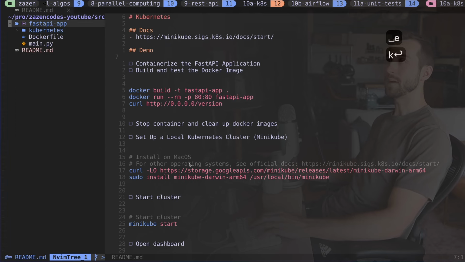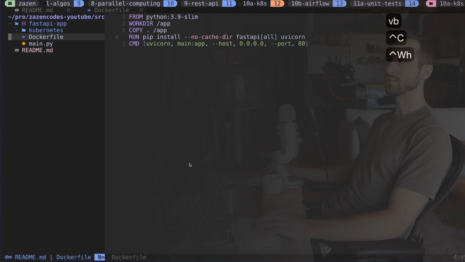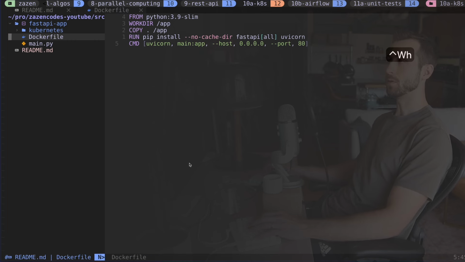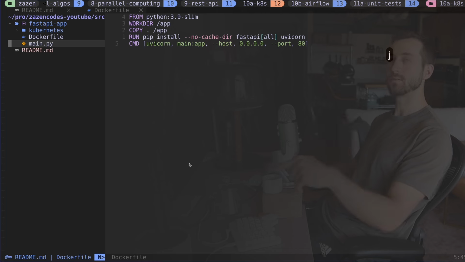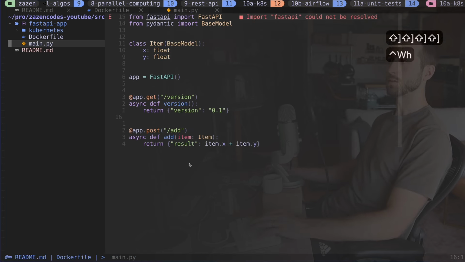So let's look at my FastAPI app. Here I have a Dockerfile. Here I have this Uvicorn dependency. That's something we didn't see before. That's used to run FastAPI as a production application, and we're running it on port 80 of the host inside of Docker. This is what my app looks like, and it's identical to what we were just talking about. It just has this version method and an add post method.